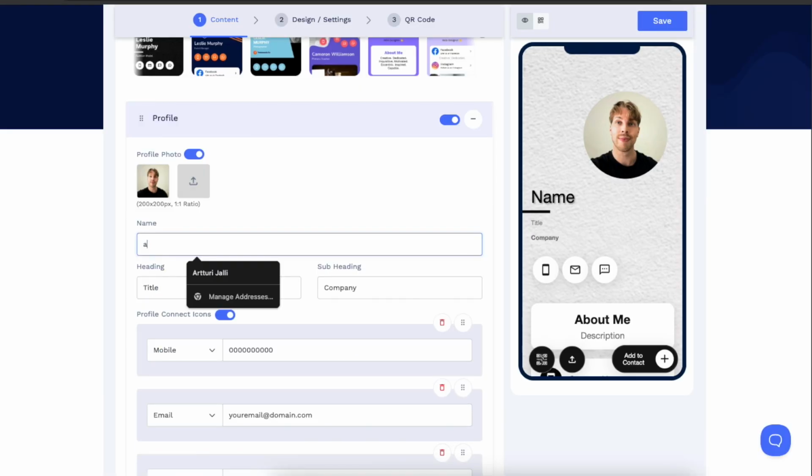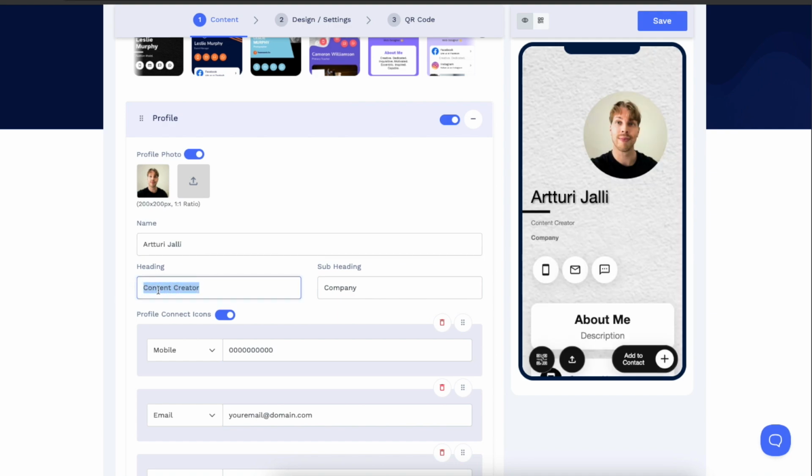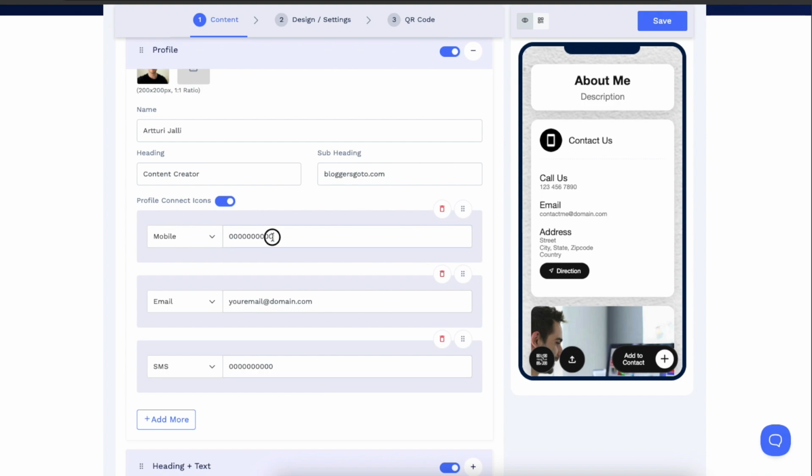Let's give it a name. So I'll call it my name. Then I'll call myself a content creator, company, bloggersgoto.com. Then here you can specify your mobile number, email, and SMS.